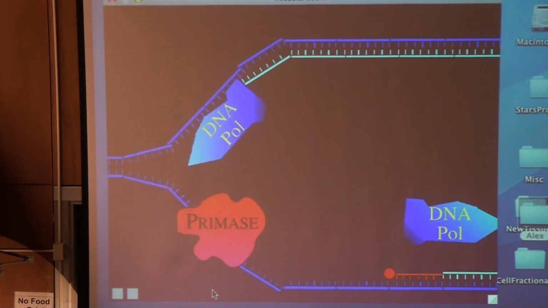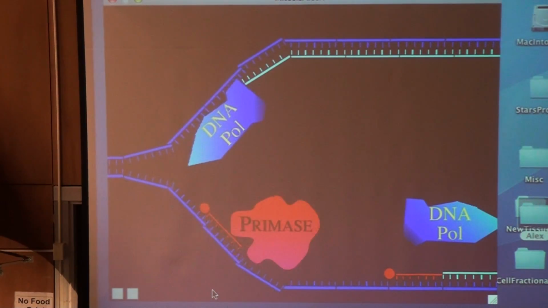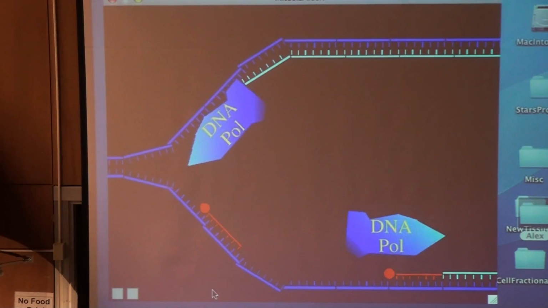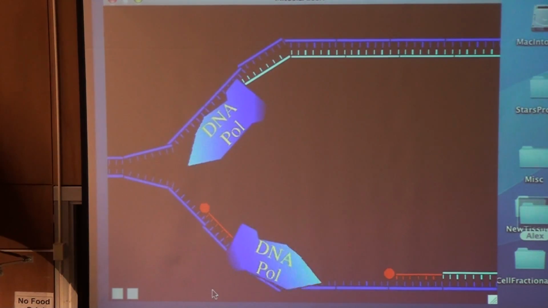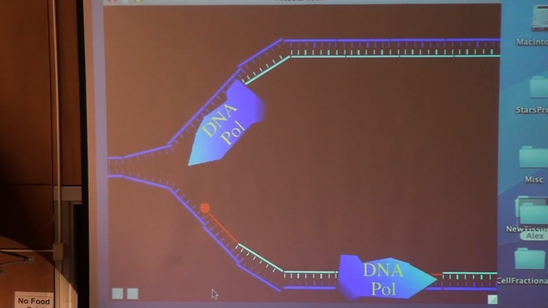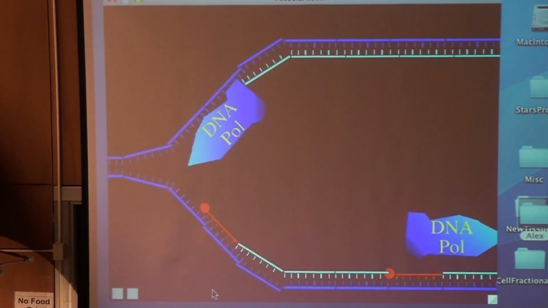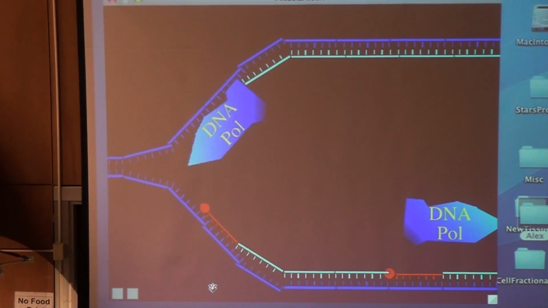Primase has to come in there on the lagging strand again and add a new primer. DNA polymerase 3 on the lagging strand then goes back, attaches to that primer, and has to make another section of complementary DNA right there.